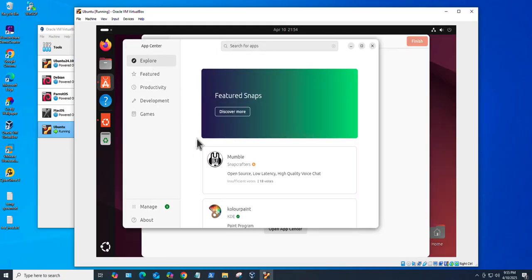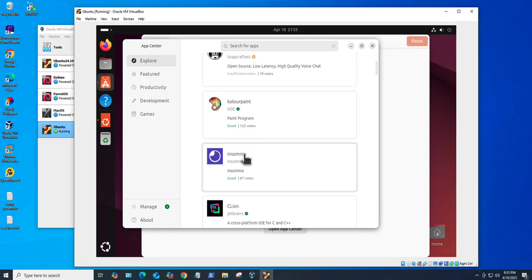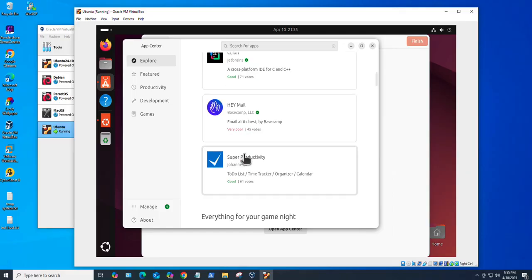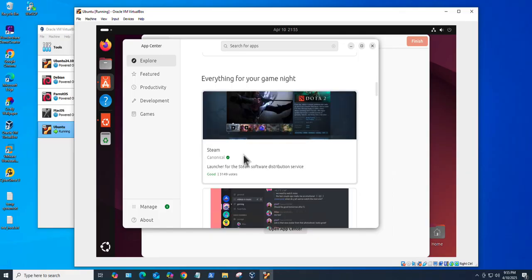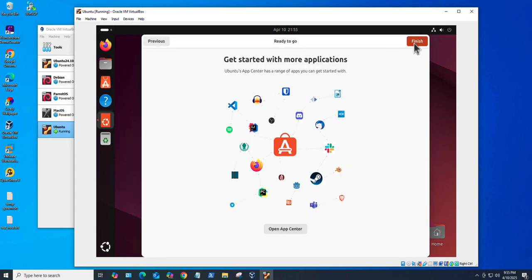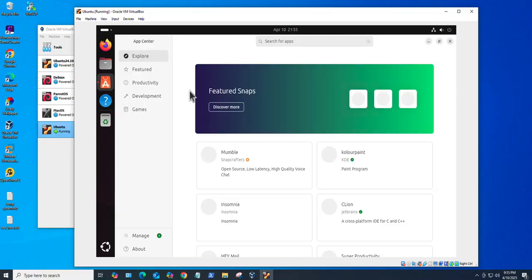And here you can explore. So you scroll down. You can just explore what's available. Close this and then you can finish. Again, if you wanted to access the App Center, this is what you click.